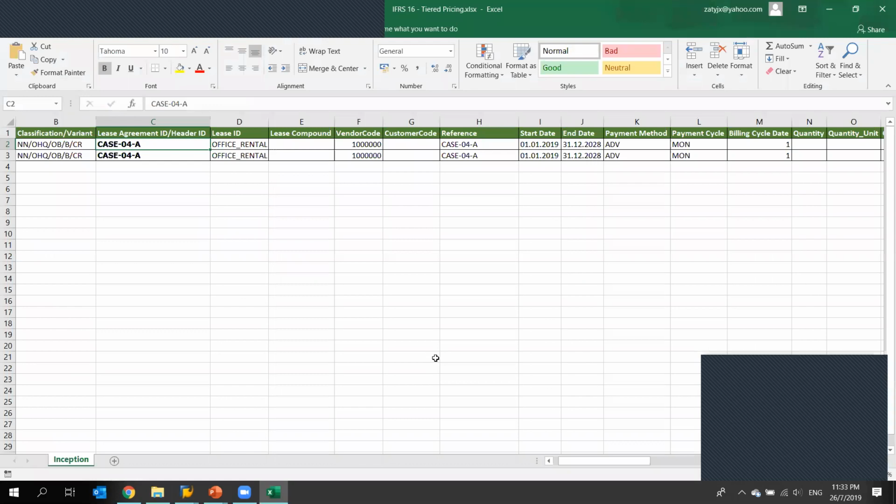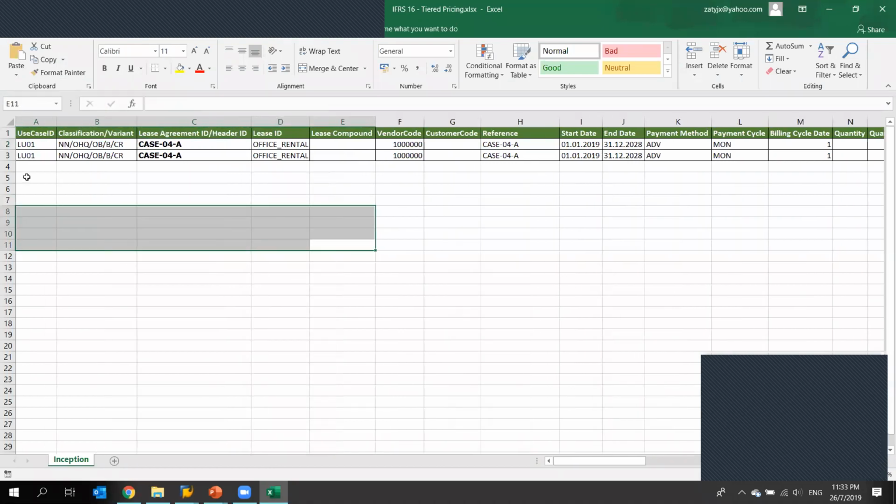So for a contract which contains tiered pricing, we need to have multiple rows based on the tiered pricing. The contract information must be exactly the same. The difference is only the pricing information, for example, pricing date, invoice amount, and also rate. So let's go through one by one. For this use case, we have multiple rows using the same use case, which is LU01. The classification and lease type remain the same.